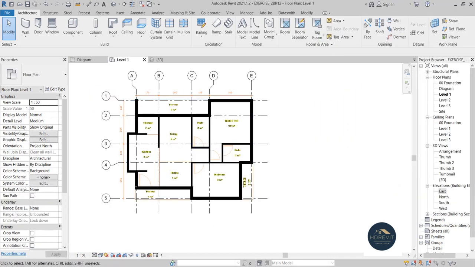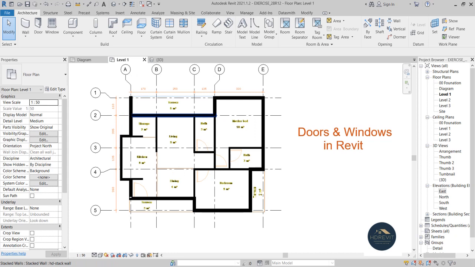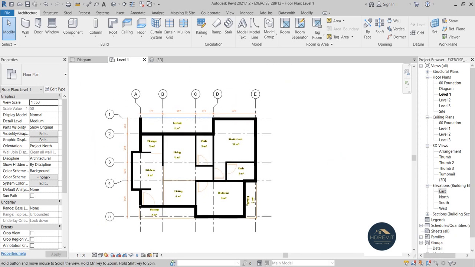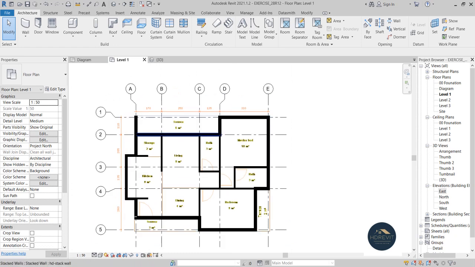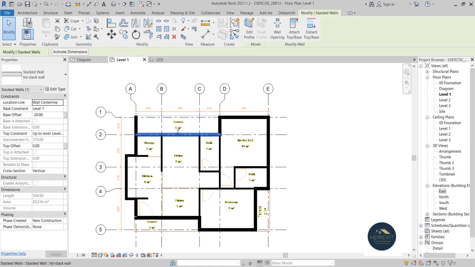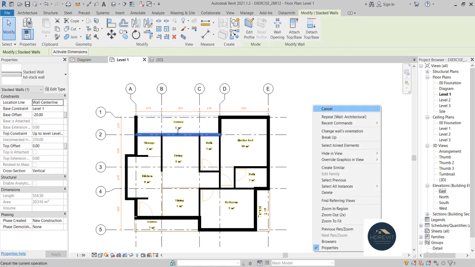Okay, now the next exercise is going to be placing doors and windows. But before we do that, we are going to do an extra exercise here. You can see that we cannot really see what is beneath these black walls. What we are going to do is select this wall, right click, go to override graphics in views, and then use by categories.